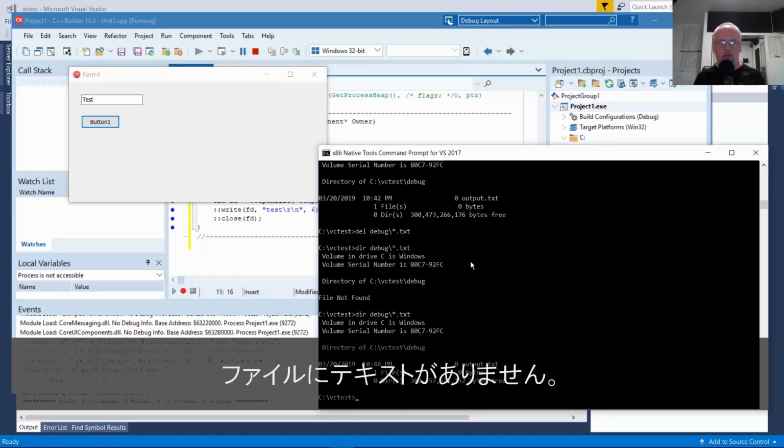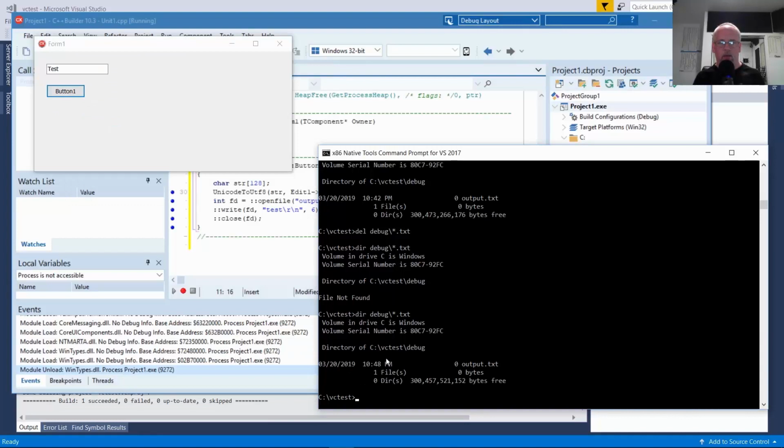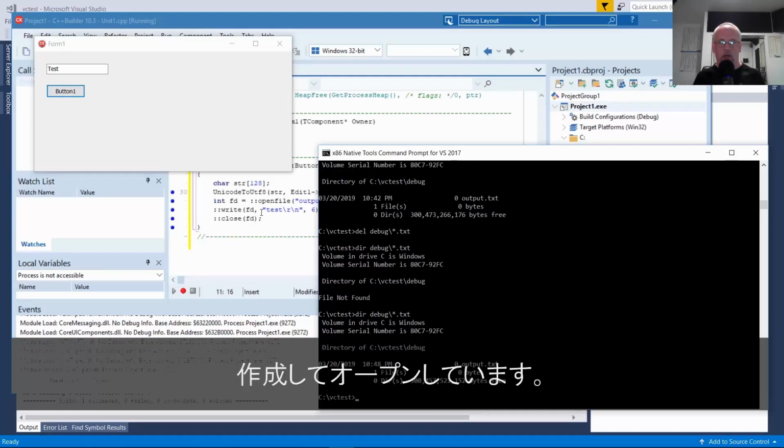Oh, there's no text in the file. So it definitely opened it, or created it and opened it. The write fails.